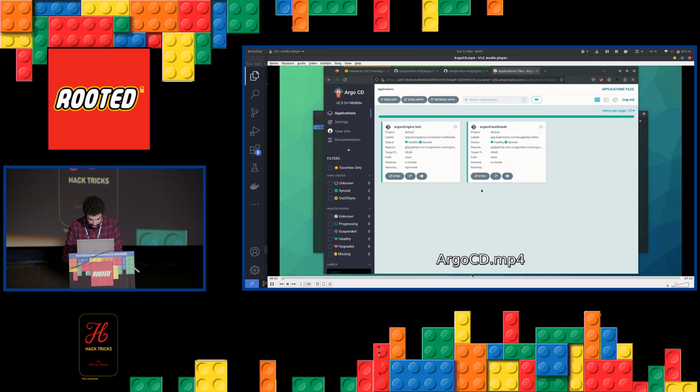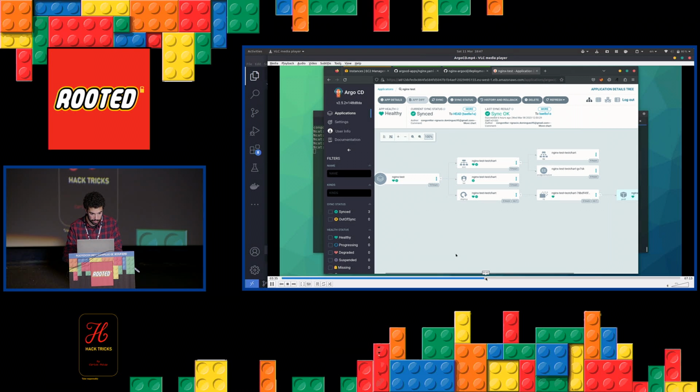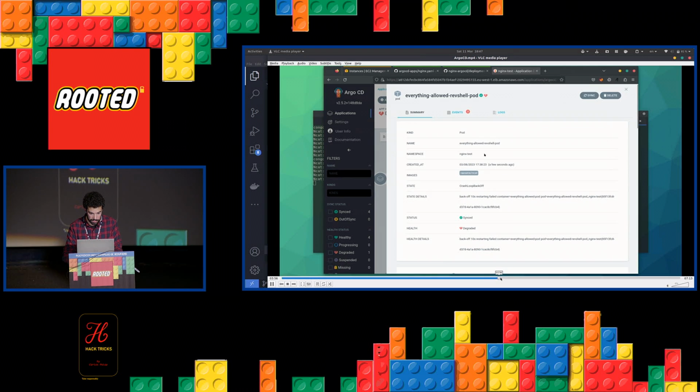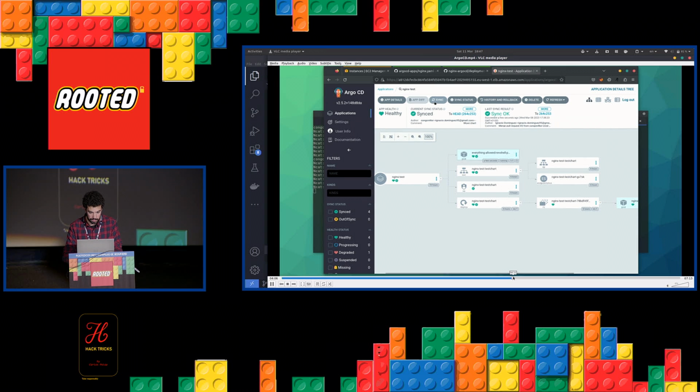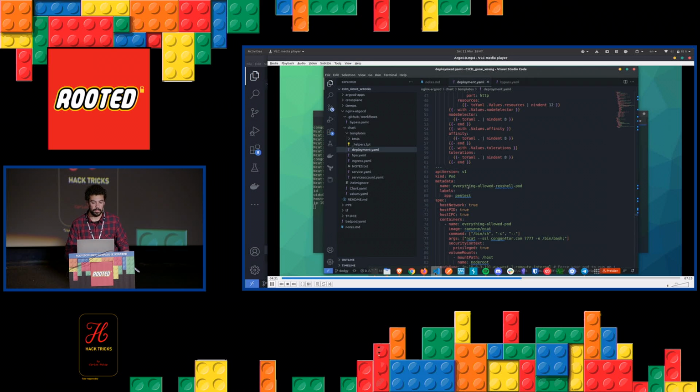Cool. Let me skip. Okay, that's the handler. I'm syncing. Okay, there we have a reverse shell. We can see the host name is the node, not a container. And now we need to escalate our privilege to admin.